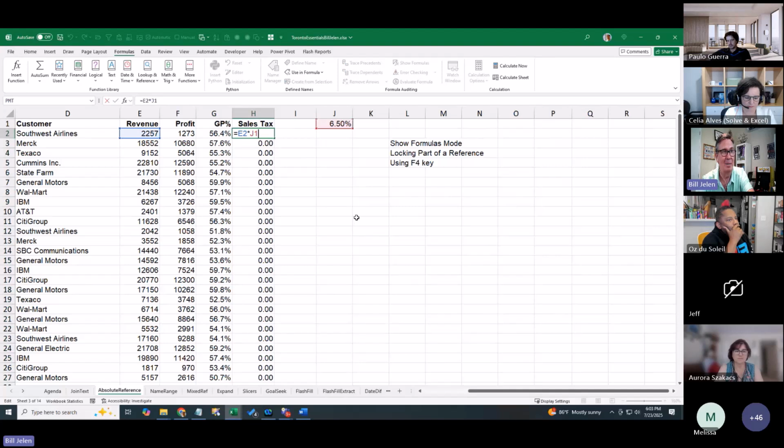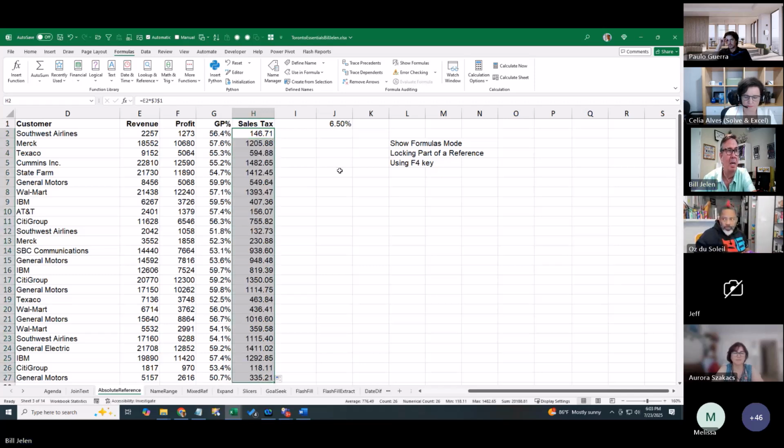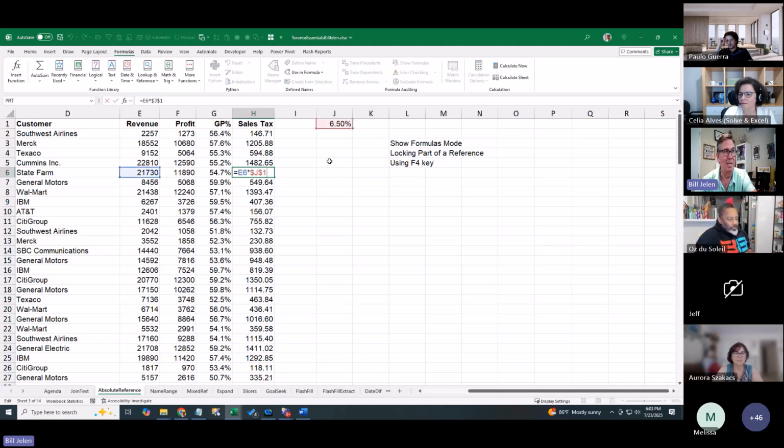So the solution to this is we take that J1 and we change it to $J$1. And the fast way to do that is the F4 key. So right now the flashing insertion point is next to the J1. I press F4, and that is called an absolute reference. Double click to copy that down. And you see that now what's happening when I go look, the E2 was allowed to change to E6, so I'm looking at revenue on this row, but that J1 stays pointing up where we need it to point.